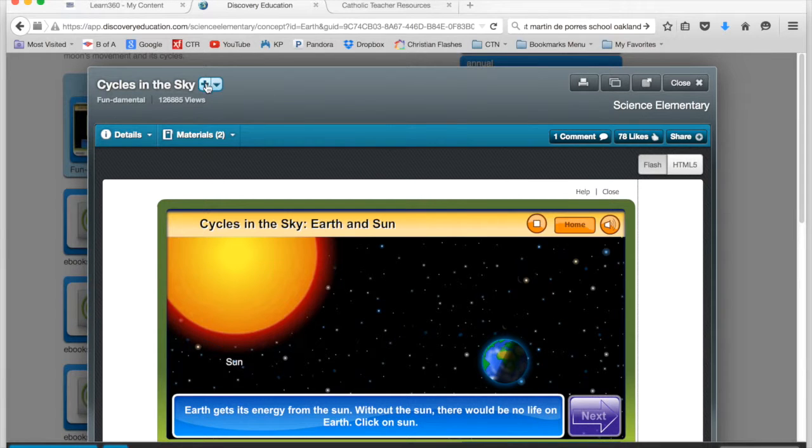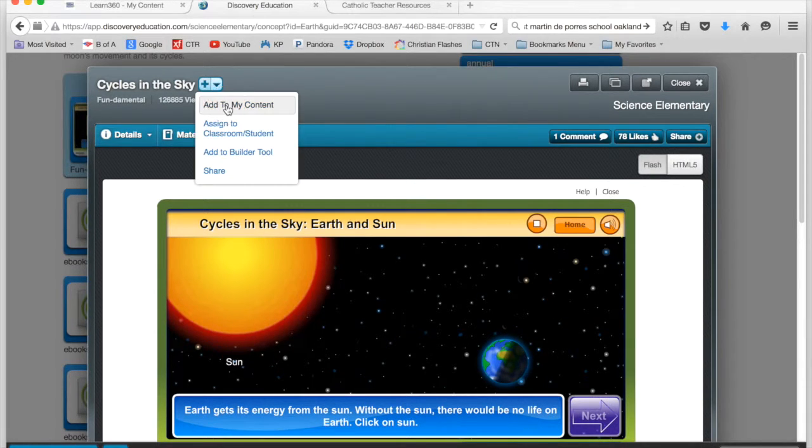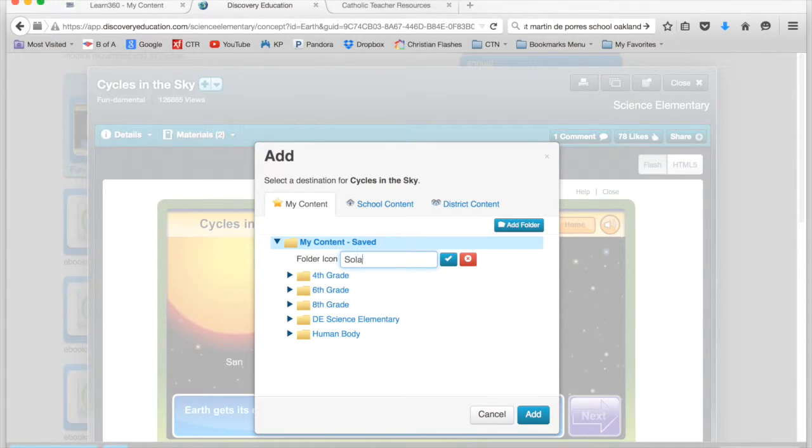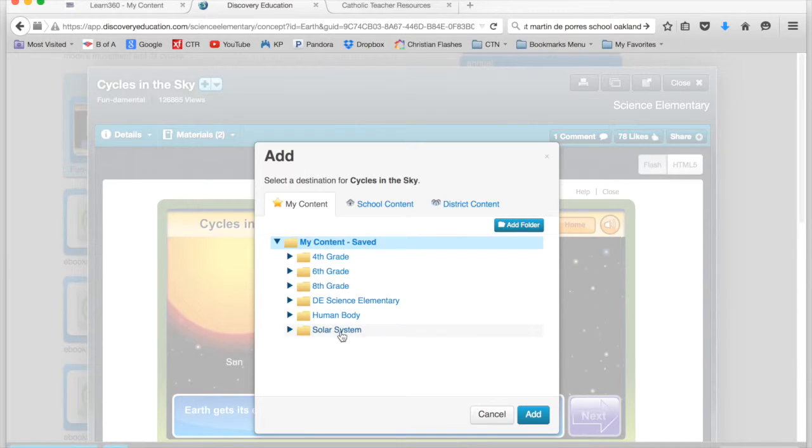If you like this, save it. Click this button, add it to your content so you can save it for later. So I'm going to save this. I'm going to add a folder and I'm going to call it Solar System, so that later when I'm teaching the solar system, I can come back to that folder.